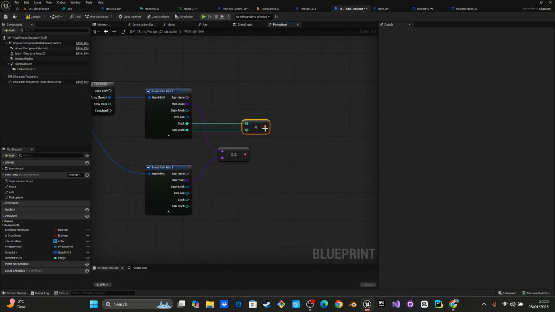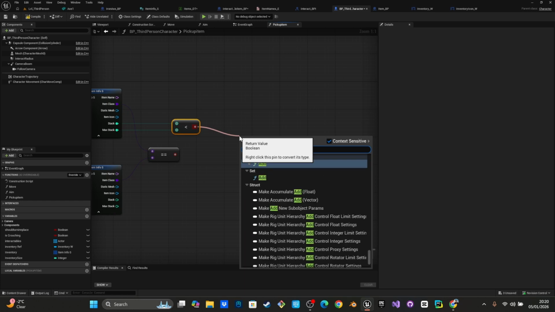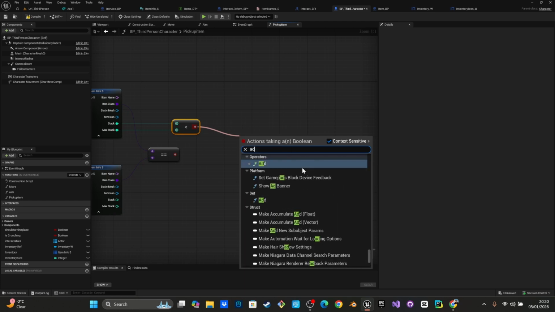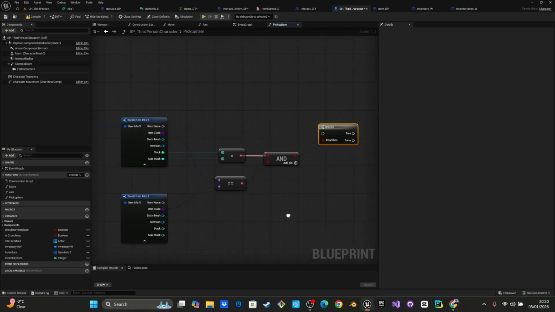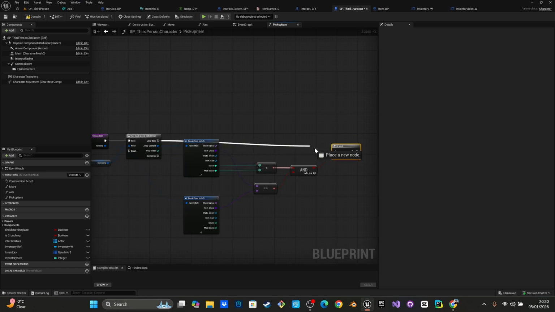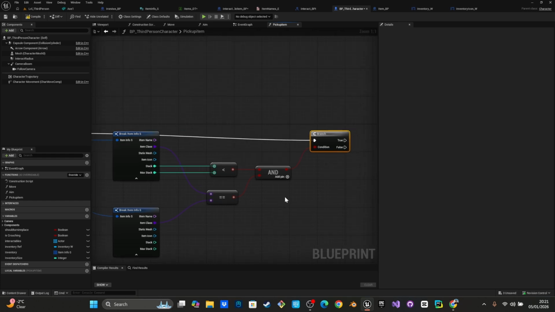And here both statements need to be true, so we're going to add an AND boolean, and from here we create a branch. We bind this to this, and this branch is going to do our checks, where the condition checks whether the stack is less than or equal to the max stack. Is there any variable passed at stack or max stack?